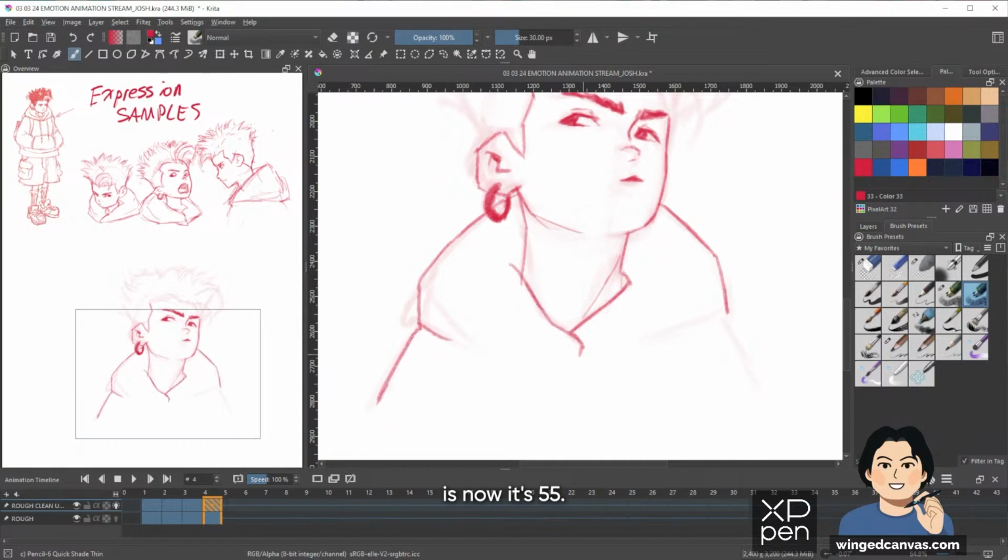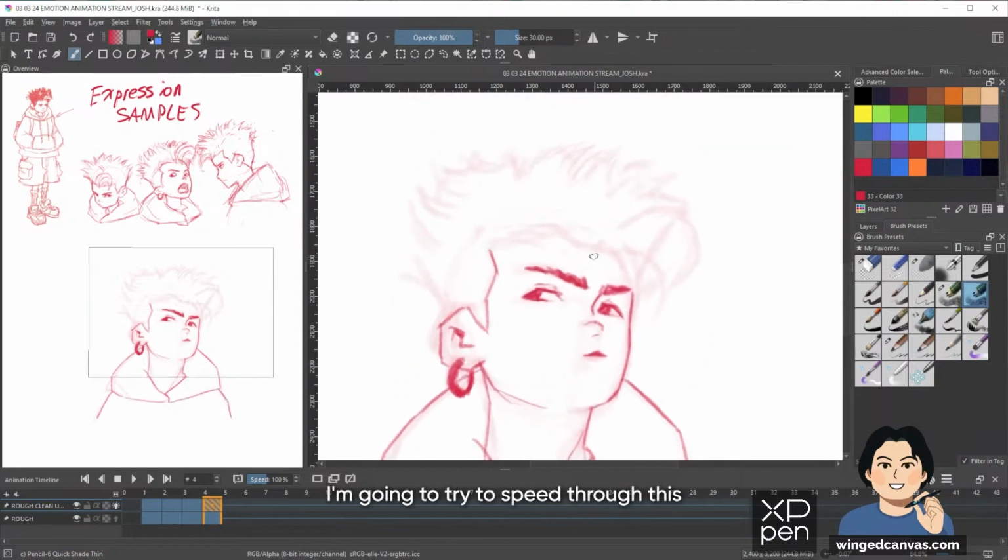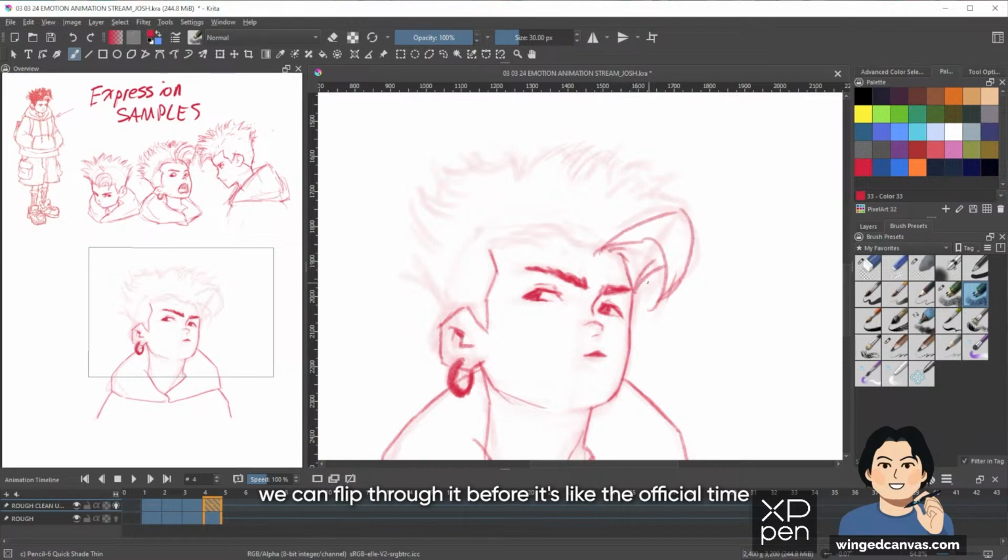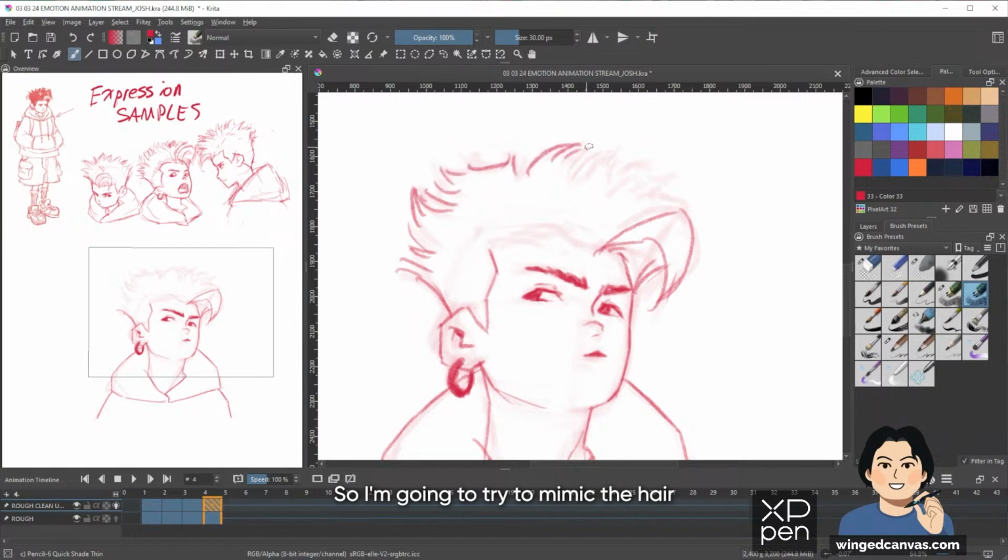Okay, it is 9:55. We're almost coming to the end here. I'm gonna try to speed through this, and hopefully we can flip through it before the official time. It's 5 minutes, not too bad on time. I actually really like the way I drew the hair here, so I'm gonna try to mimic the hair shape.